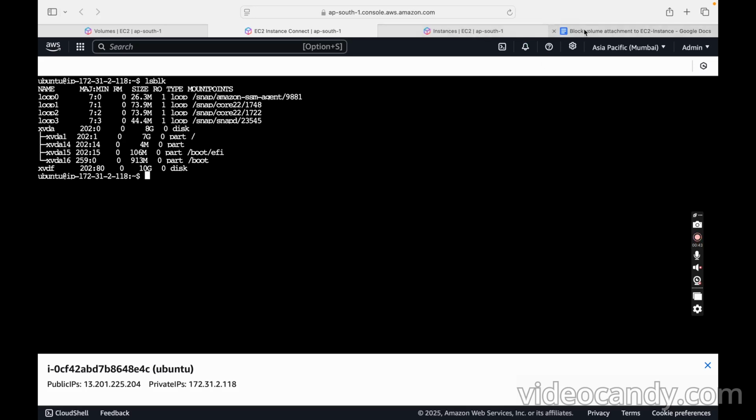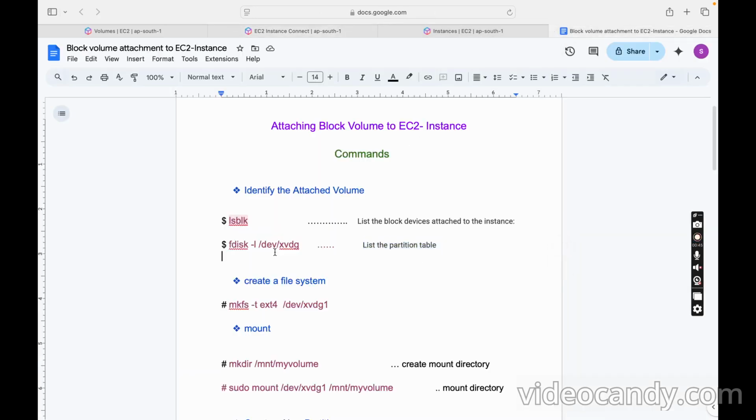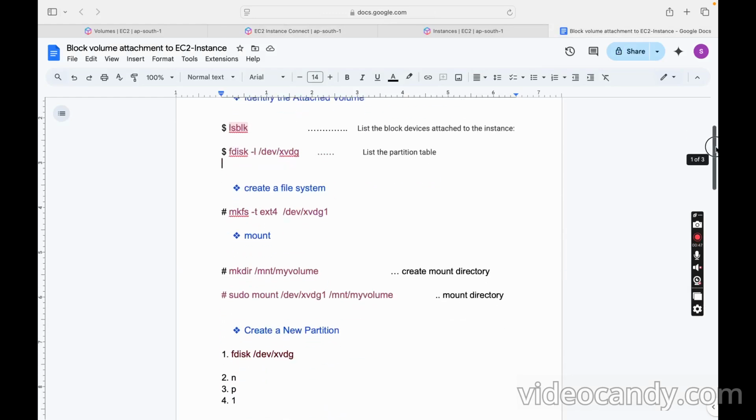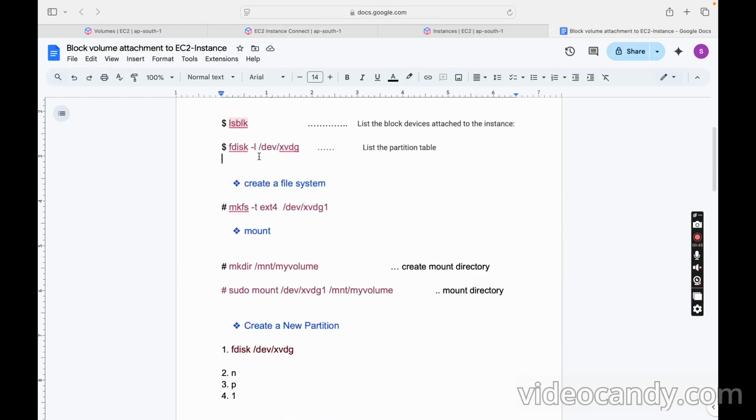Now going to the steps, we have certain steps to follow. First, we will check the list of partitions inside this volume. As such, we haven't done any partitions. Then we can create a file system inside the volume, and then we need to mount it. So let's go one by one, starting with creating a file system on this particular volume.